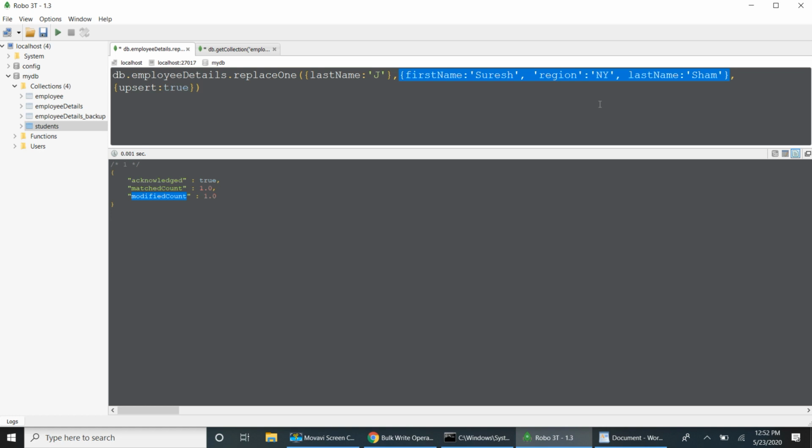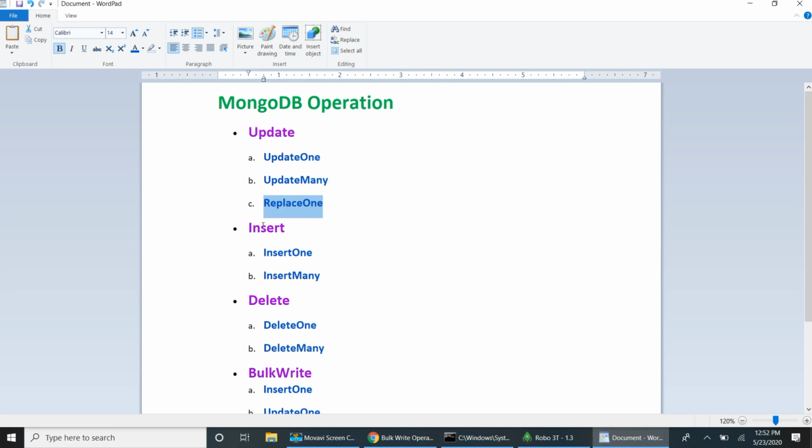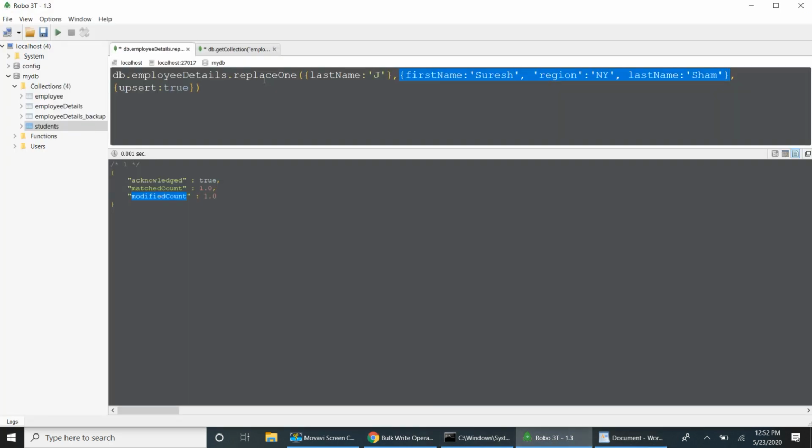If you want to get the new document, with just the ID, the underscore ID alone the same, then we can use replaceOne. That is replaceOne. Similarly, we have the MongoDB insert operation. If you want to insert new records into the DB, I can use MongoDB insert.